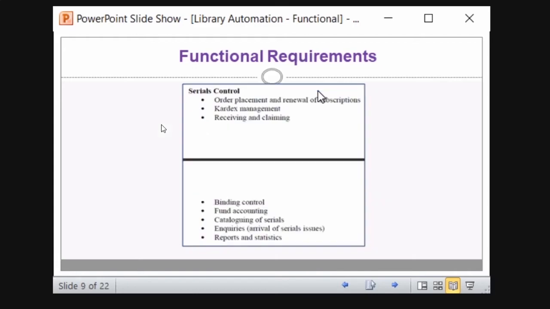So now we are coming to the next module, serial control. Serial, as I said earlier, deals with magazines, journals. So order placement and renewal of subscriptions. So magazine and periodical.